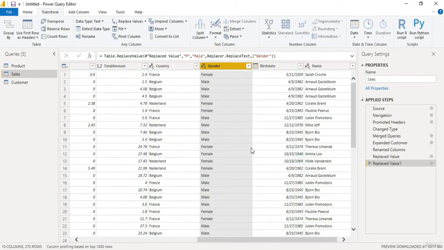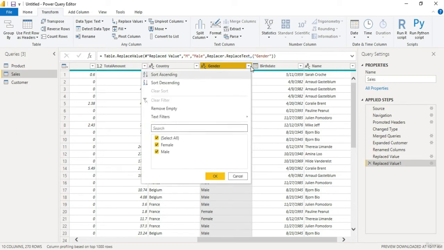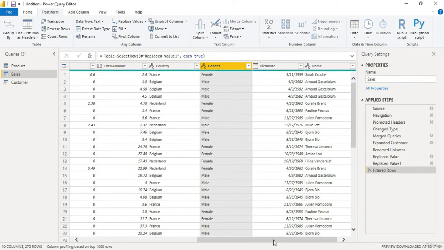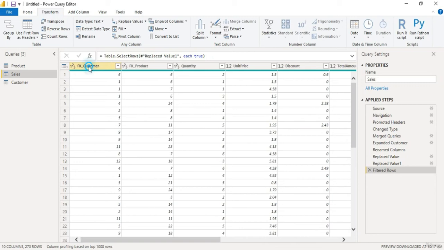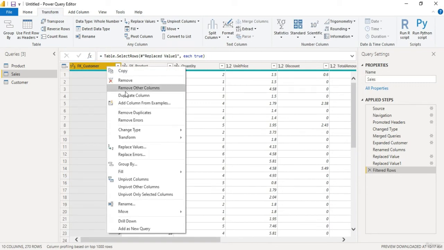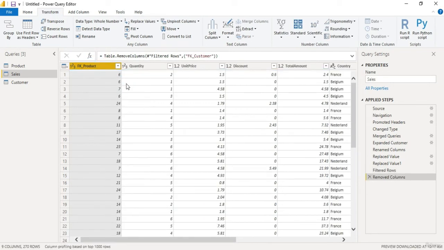Click on OK. Right. Now if you want to check if there are null values present, you can go onto this drop down and see that only two possible values are there, female and male. No null values are there. Now what I'm going to do is just remove the foreign key of the customer from this particular table because that column is not needed.